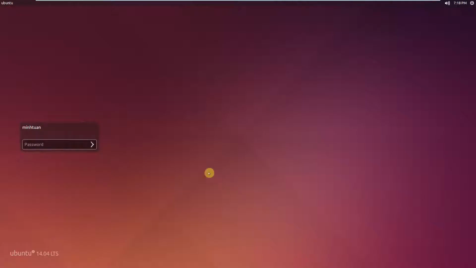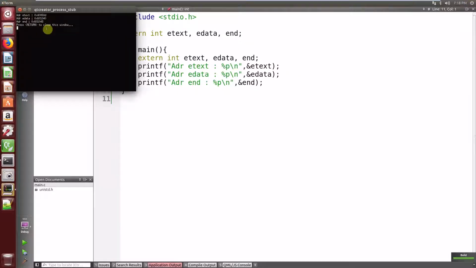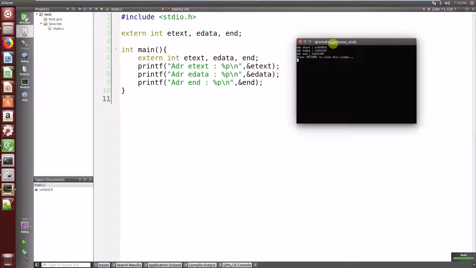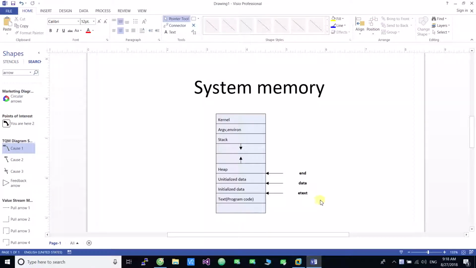And now I will show you the addresses of etext, edata, and end. I will run it. As you can see, the address of etext is there, and edata, and at the end is there. That's it.